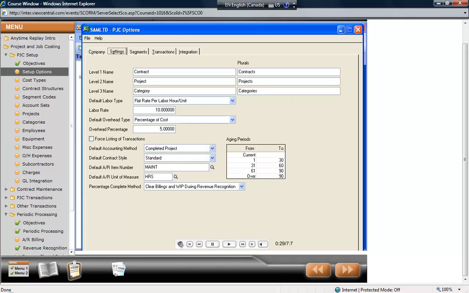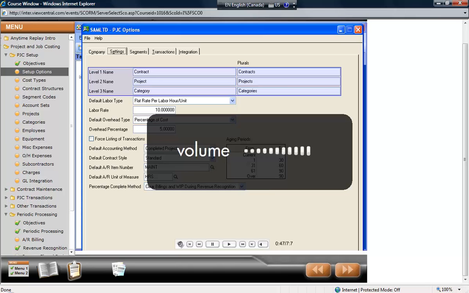On the Settings page, you define PJC terminology and default calculation methods. First, the names and plurals of PJC levels are defined. These are the names of each level used for grouping tasks and entering estimates. This allows you to customize PJC to your specific terminology. Here are a few examples.